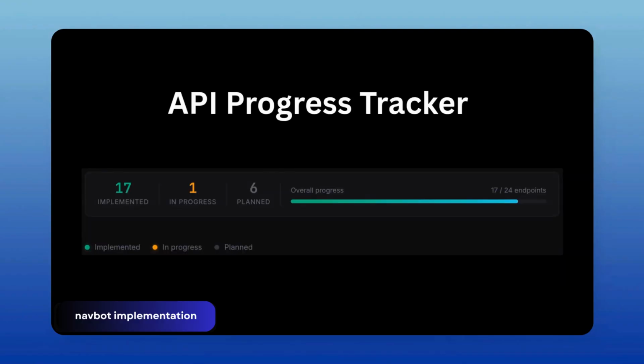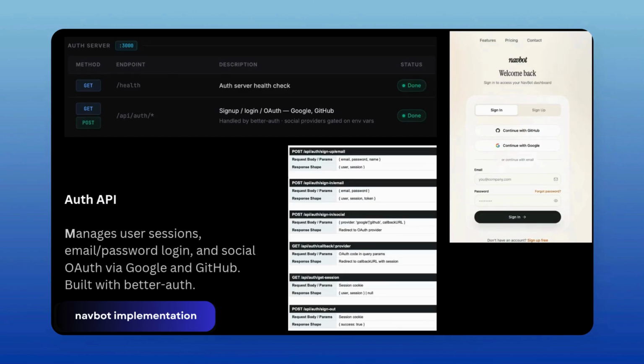Next, we have the API Progress Tracker. It showcases 17 endpoints that are up and running with one more currently in the works, all part of the 24 we have planned. Here's how the Auth API works. It handles user sessions, manages logins through email/password, and supports social OAuth with Google and GitHub.